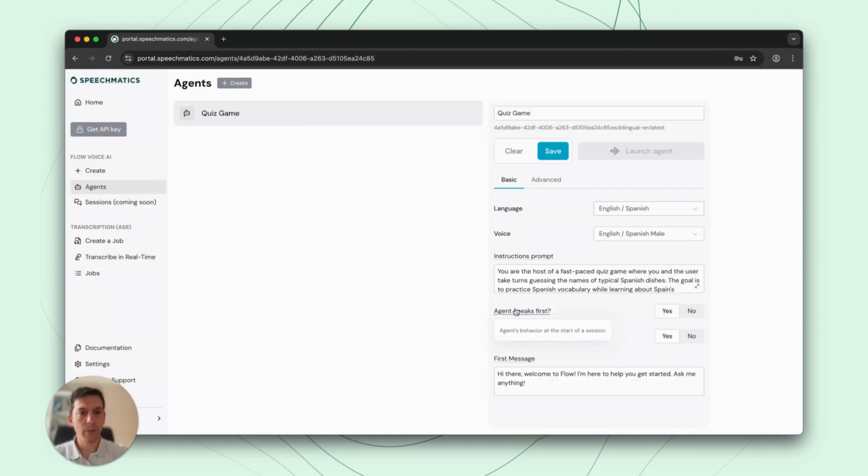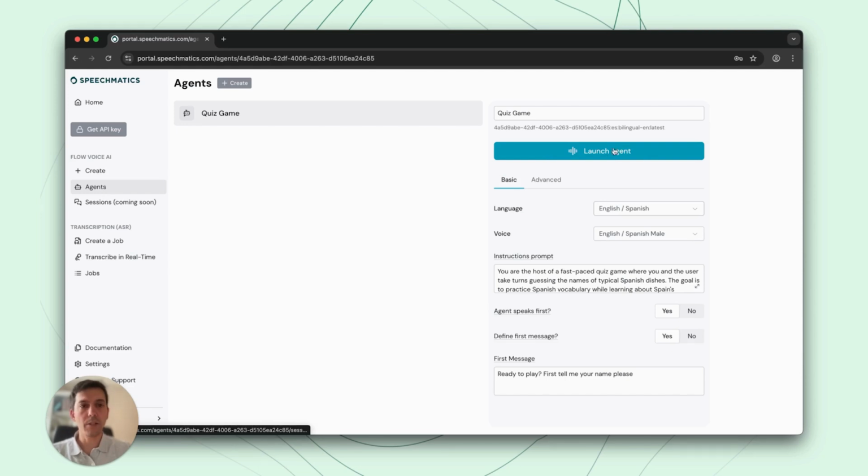Next, we want the agent to speak first. Yes. Define the first message. Yes, we want to define the first message. Just put something simple like: Ready to play? First, tell me your name, please. And yeah, let's save this configuration. And let's try the agent.